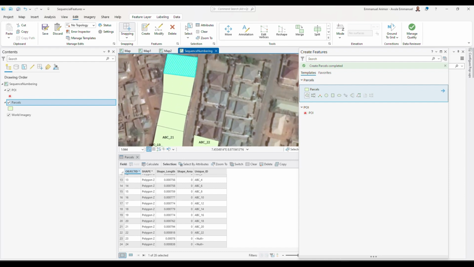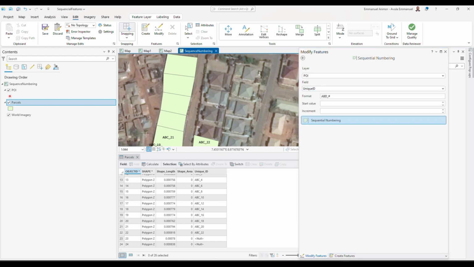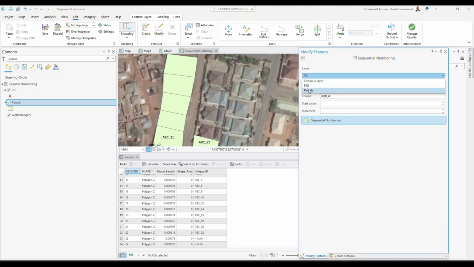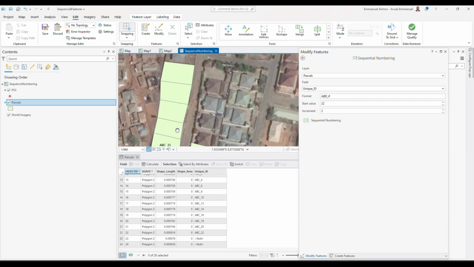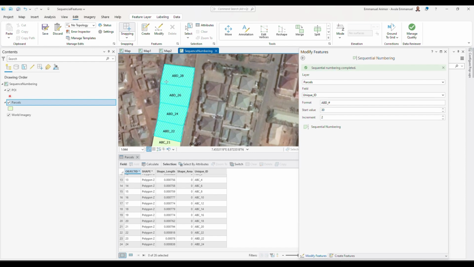So as it is, the only way we can do is to still go back to the modify sequential numbers, and then here we stopped at 21. I'll simply go back, pick my parcels, and then the start will now become 22, and then I'll also increment by 2, click it, and click at the point, double click outside.